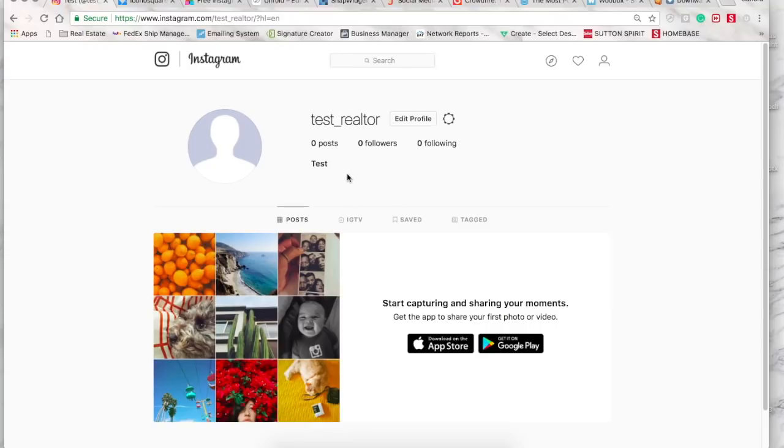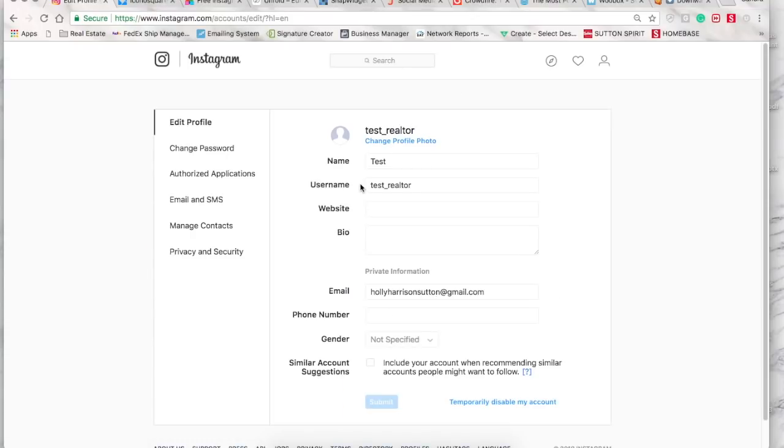Now when it comes to updating your name, all you need to do is go onto your profile here and click Edit Profile. You'll then see your name, username, website, bio, and all this information here. Do keep in mind that this test account that I have here is just a personal account at the moment. So you guys should all have business accounts.